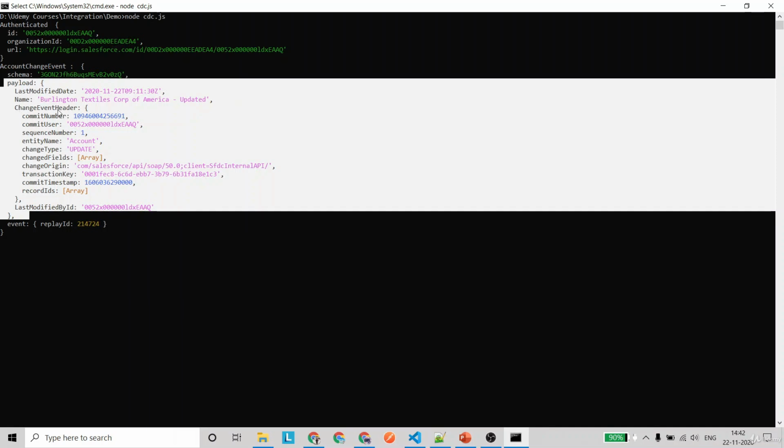And under change event header, we can see all the extra fields as well. The commit number, and the commit user, meaning the user who committed the change, who made the changes.